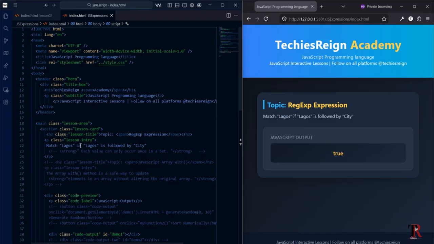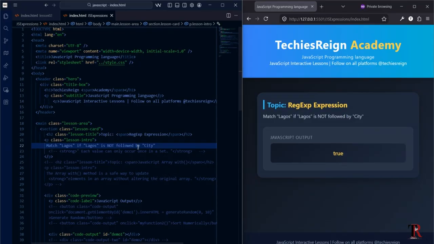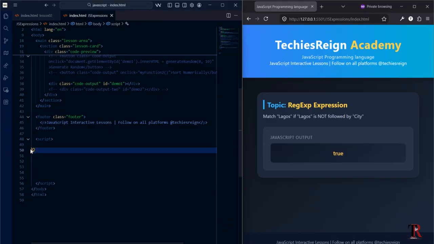So we say match Lagos if Lagos is followed by city. For a negative look ahead, it is going to be match Lagos if Lagos is not, so that is explicitly a not sign, not followed by city. So if Lagos is not followed by city, that is when it will match. If it did, then it will not match. So let's take a look at an example again.